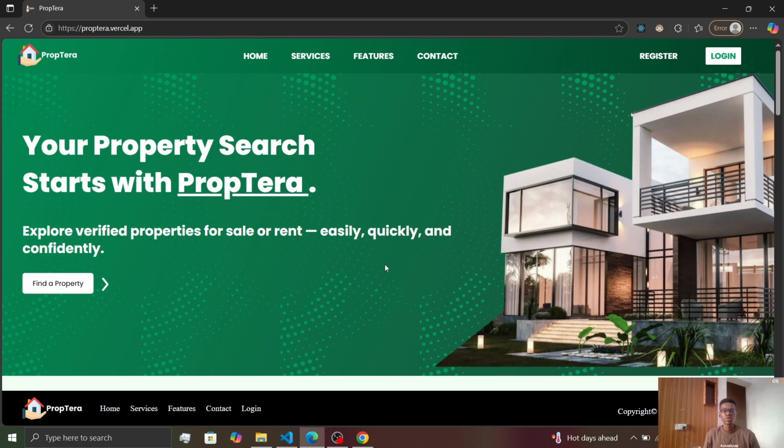Right, so today I'll be sharing with you an application I worked on which is called PropTera. This application was created in order to bridge the gap between buyers and sellers of properties and also those that want to rent properties. And we all know the stress of always going through an agent and the challenges that come with that. So that is why this application was built.